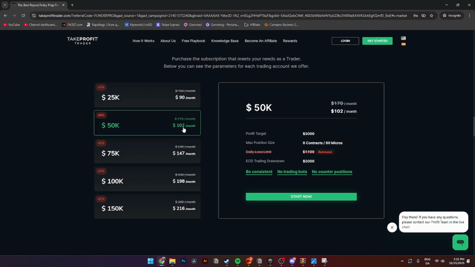From here, you'll see this option right here. And here you can choose between 25k, 50k, 75k, 100k, or 150k. So let's take the one that is suitable for you and click Start Now.